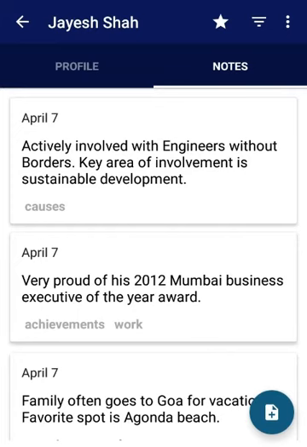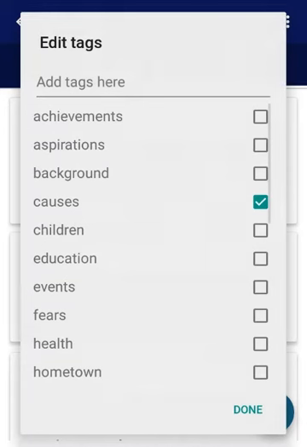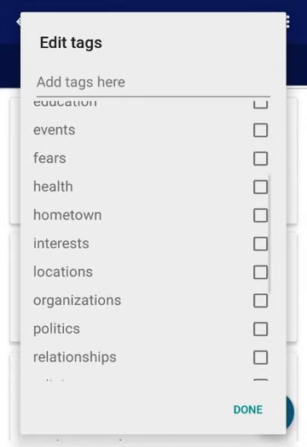Our next tip is how you can quickly add a tag to an existing note. Here again, use the long press. So here I'm going to press on this note. It pops up the tag editor, and we can quickly add an additional tag or remove tags from that note.